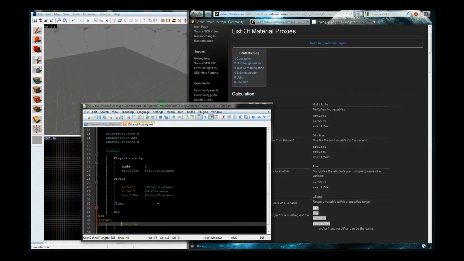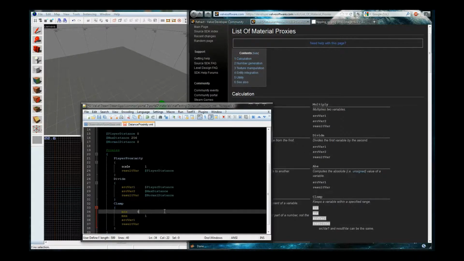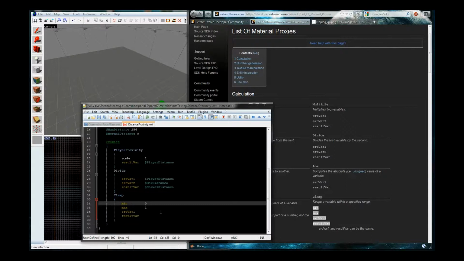And of course all my tabs are off. So the minimum value I want is 0. The maximum value I want is 1. Let's bump these over just a little bit so it looks a little more coherent. Looks prettier. So the value I want to clamp is the result of the division that I have up here.